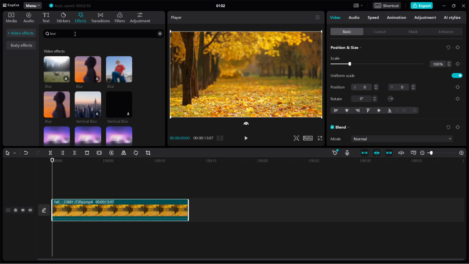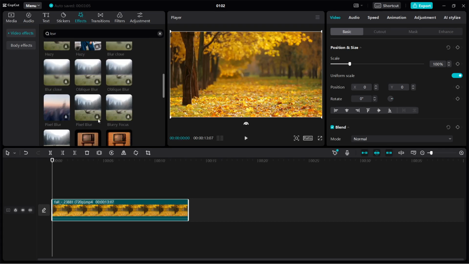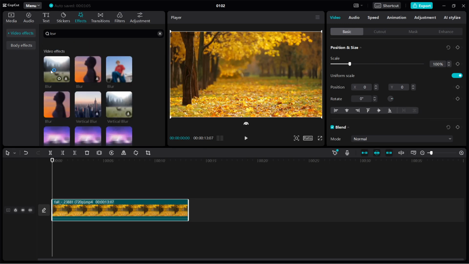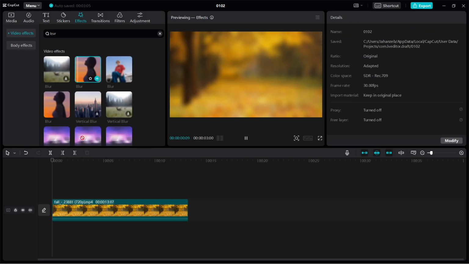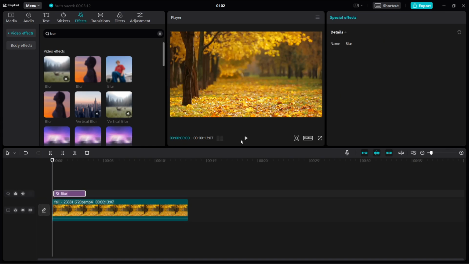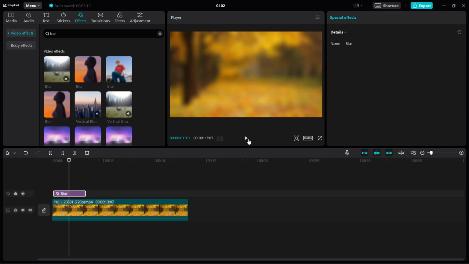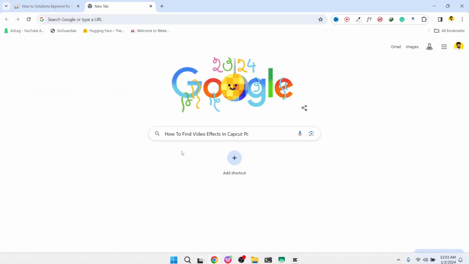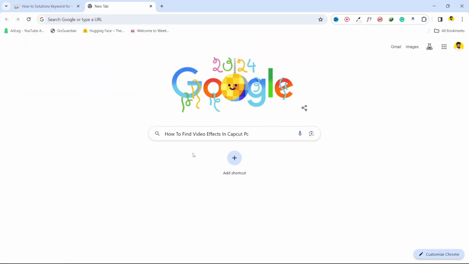Hit enter and now you can see different blur effects. So I'm going to apply this one for example. Apply that. So here you can see. So this is the process how you can find video effects in Capcut.